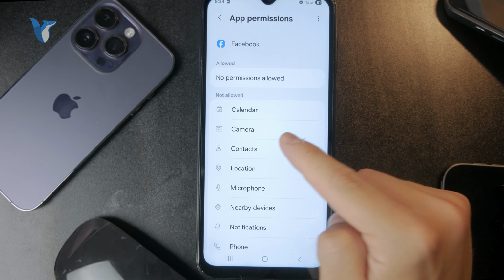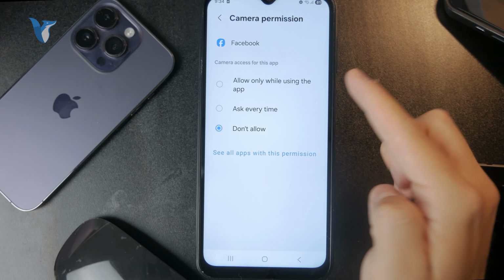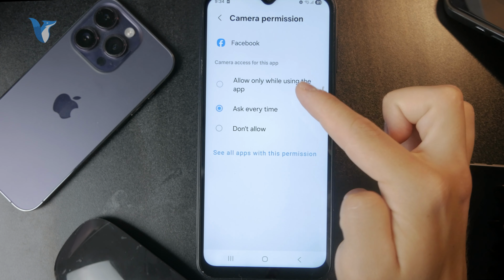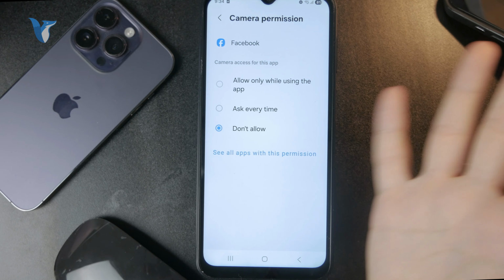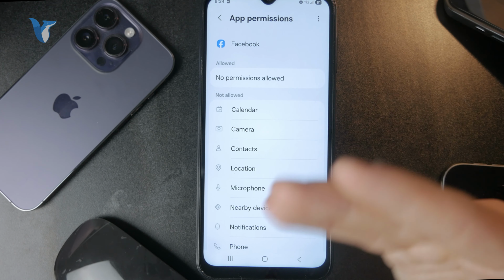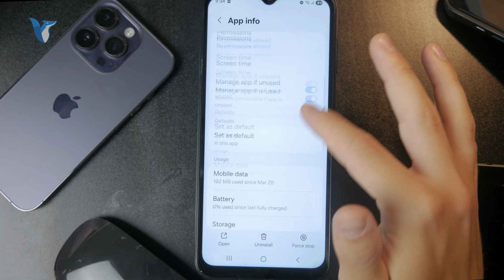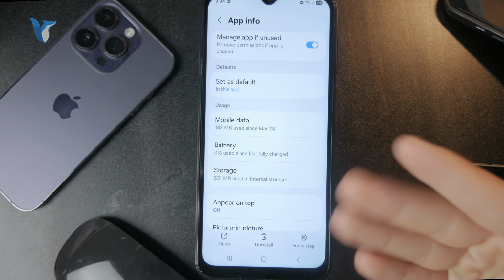For me, no permissions are allowed, but it might be allowed to access the camera in your case. So you can choose either to ask the next time or literally don't allow it at all, and you don't have to worry about anything. And that's how you can control it for all of the apps to make sure you have peace of mind and know that no camera is actually actively being used without you knowing that.